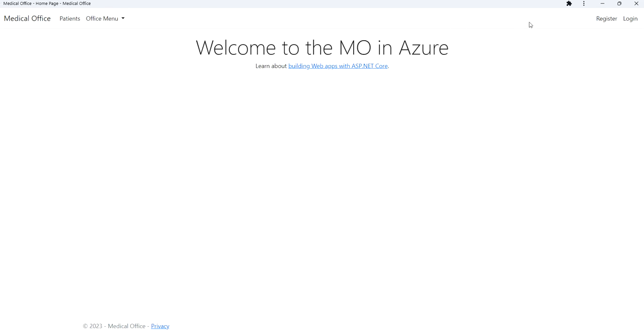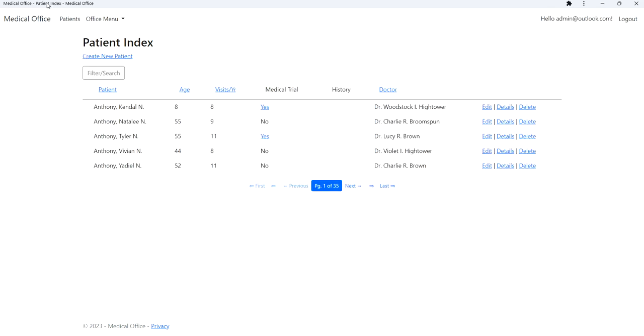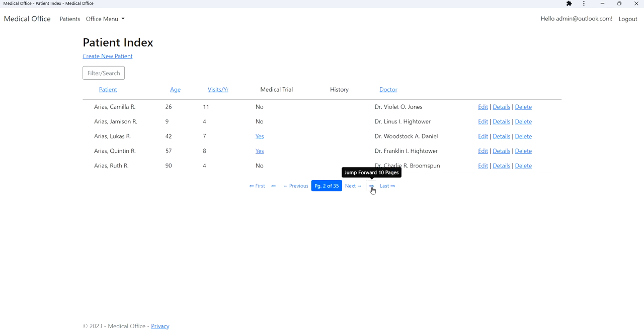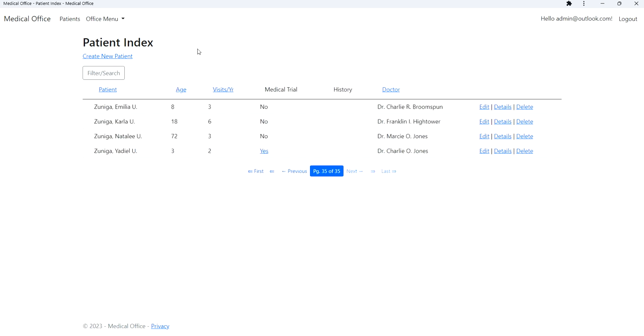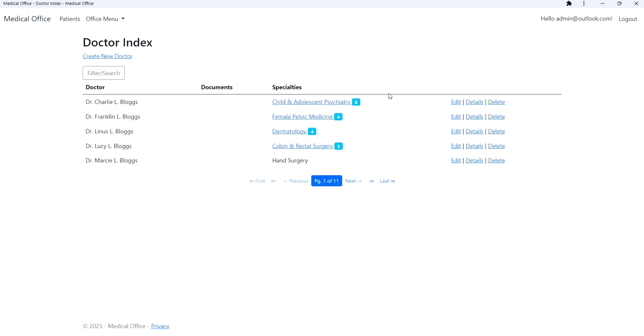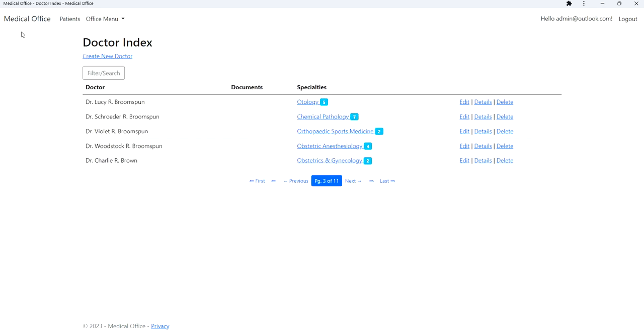So here's the look of it once it's up. No longer do I see the actual web address up top here. That's gone, but everything is working and functioning. I can come to doctors, I can see pages here and things like that. And away we go.